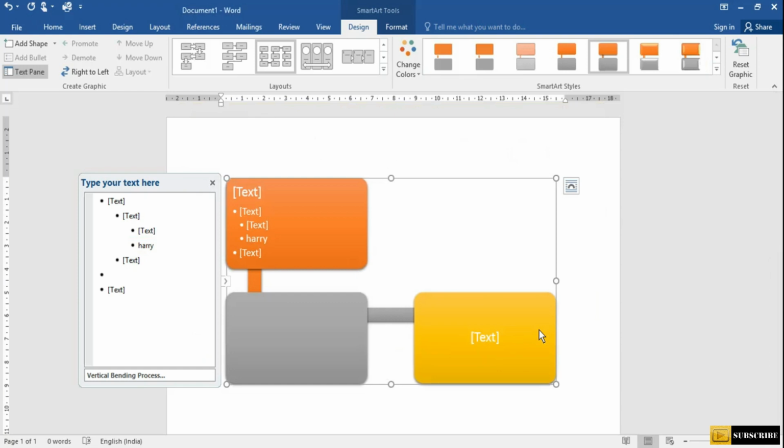And if the new layout is too different from the original, some of your text may not appear. Before deciding on a new layout, check carefully to make sure no important information will be lost. So that's it for this tutorial. Thank you for watching.